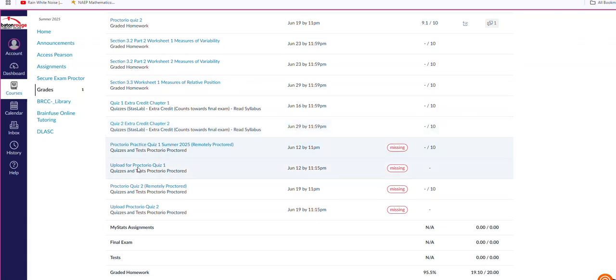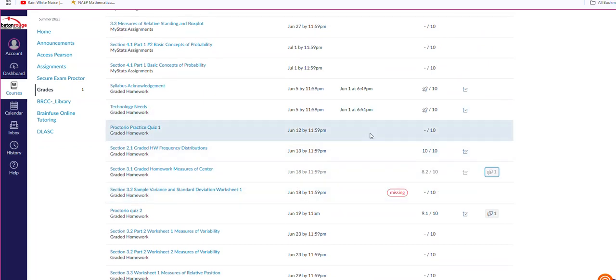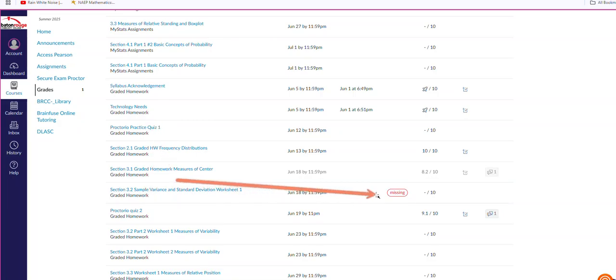And then everything down here, and remember the Proctorio practice quizzes and the uploads, you're not going to see any points here, because that's where you go in and you take the quiz. I print what you send me, and then that's going to be in your graded homework. So go here. See right here it says Proctorio Quiz 2 on the graded homework. Always go into graded homework for your Proctorio quizzes. Now when you take the test, you'll see test in here as well. But for example, Proctorio Quiz 2, this student scored a 9.1. For section 3.1 graded homework, that student scored an 8.2.